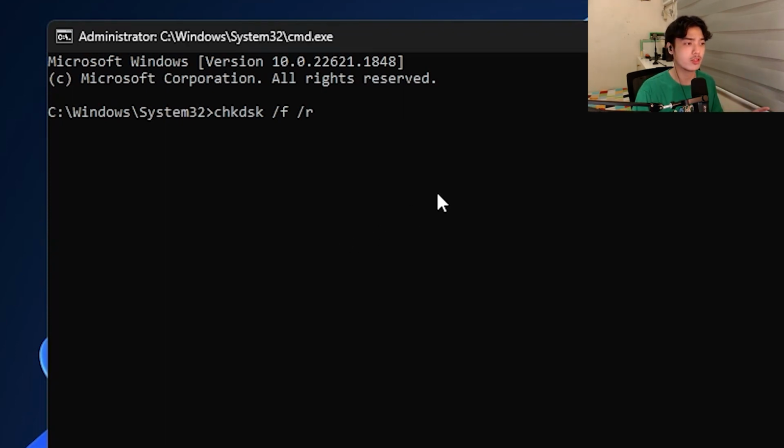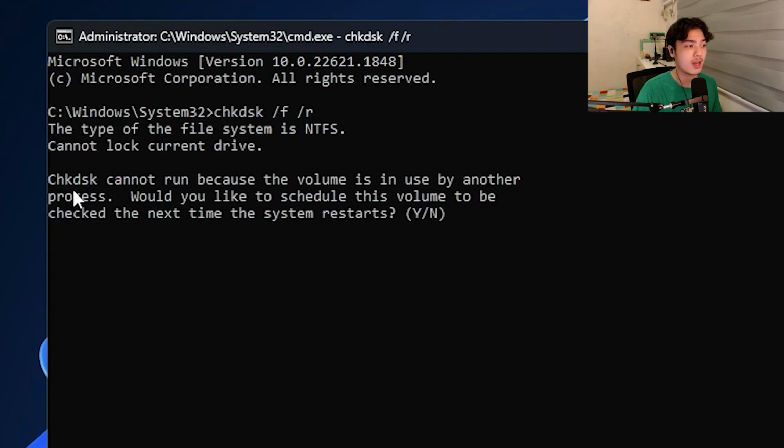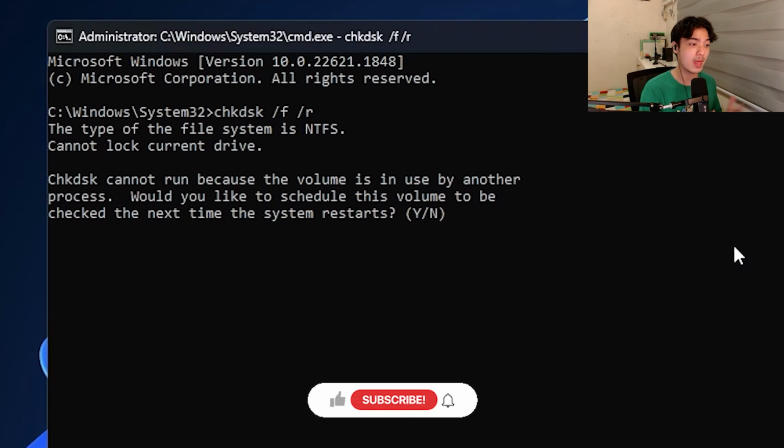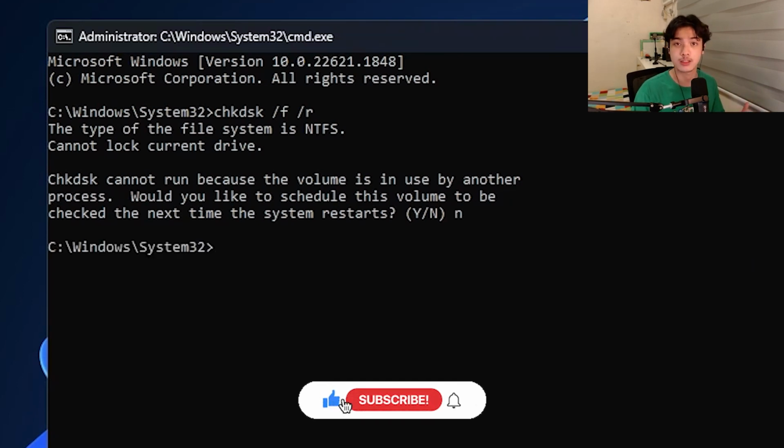So we do this, we press enter, and of course CHKDSK cannot run because the volume is in use by other processes. Again, I'm not going to do this right here because this whole recording that you are watching right now will just be corrupted because it would need to run. So as you can see, it just asked me, would you like to schedule this volume to be checked next time the system restarts? I will say no because I don't really need it for now, but this is how it's going to look like.